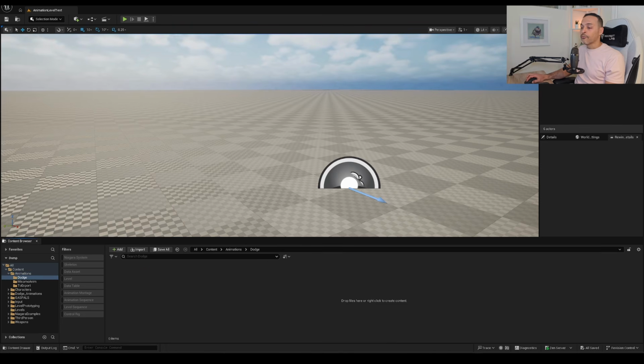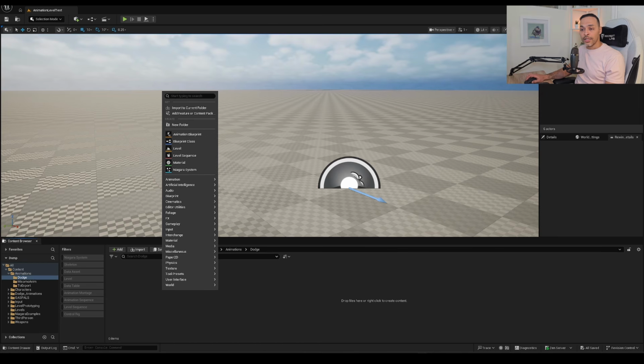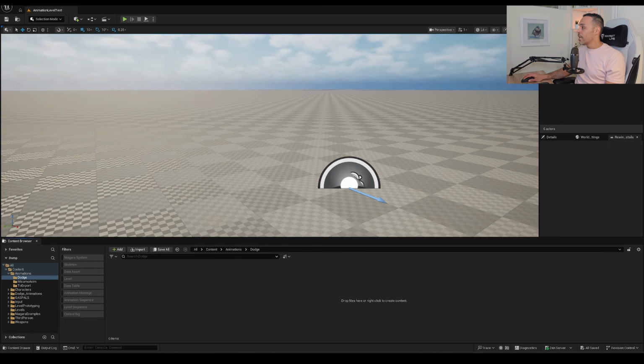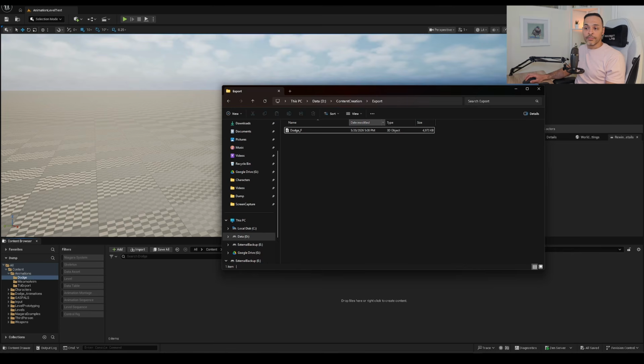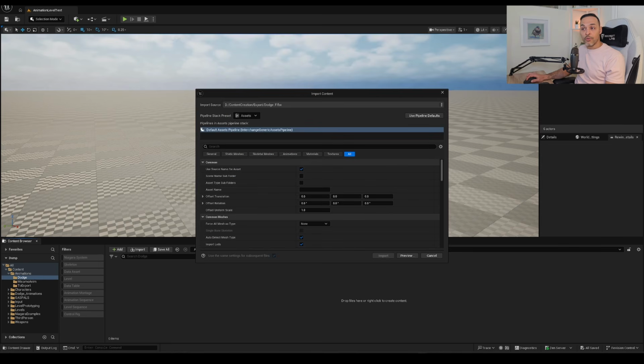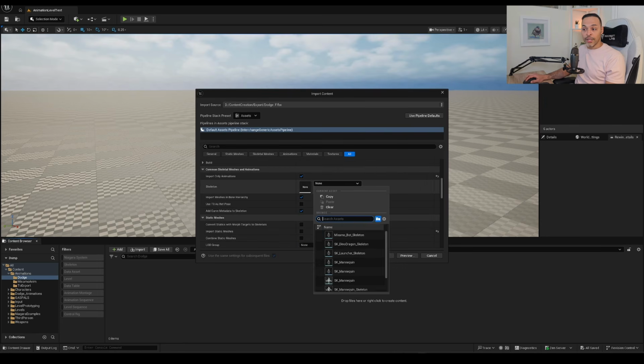So what you're going to do, from here, you right click, and you can either import to the current folder, or you can just drag and drop. So in this case, I have this file right here. Cool. As you can see, I have my file right here. If I just drag and drop my reel, it's going to show the import content. I need to select a rig.